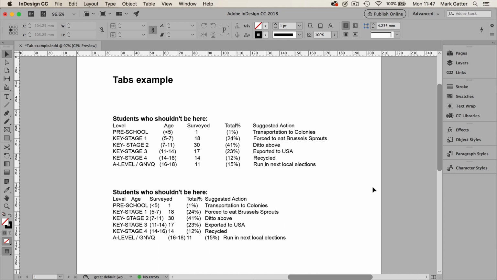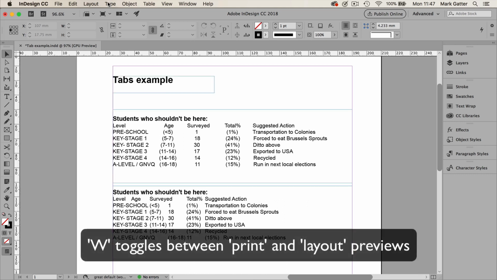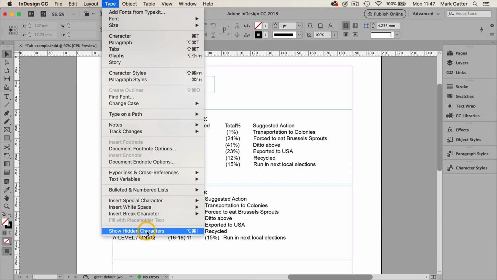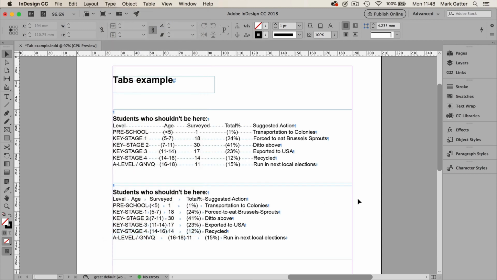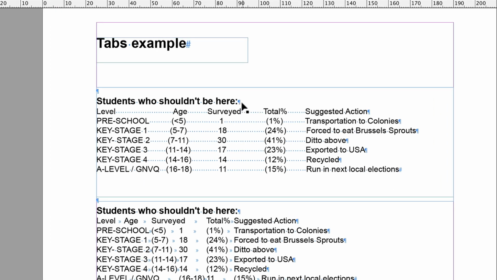Setting up tabs in InDesign is one of those things that seems to drive people nuts. So I've got an example here that I hope will help clarify the situation a little bit. Here we've got two examples of some text. I'm in print preview, so you can't see any of the guides. First I'm going to press W to come out of print preview. Then I'm going to go to the type menu and down to show hidden characters. Whenever you're working with tabs, I recommend that you turn on hidden characters. Now you can see at the end of each line there's this sort of backwards looking P. That signifies the end of a paragraph.